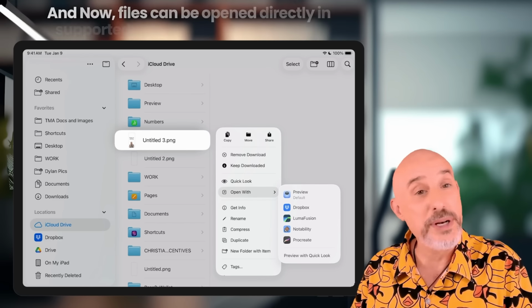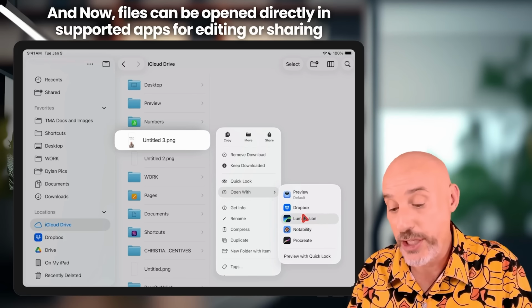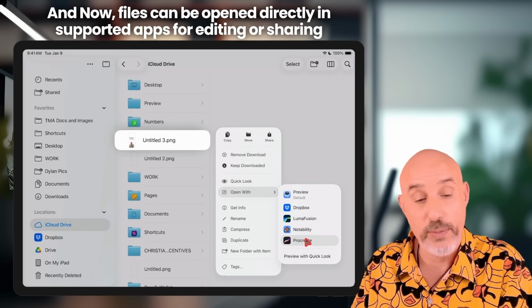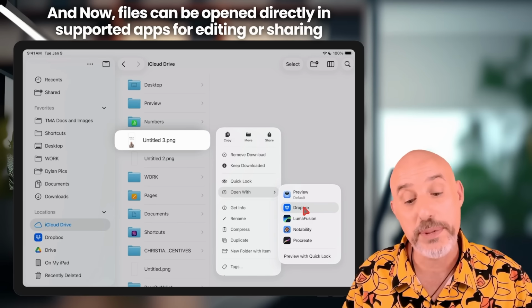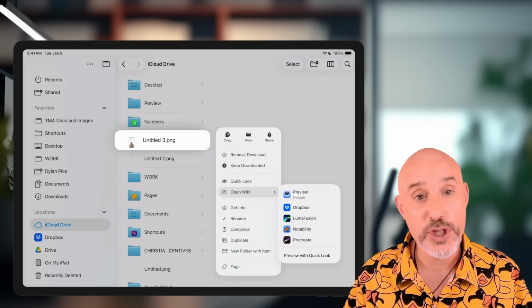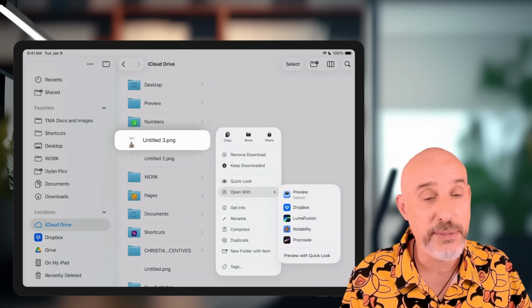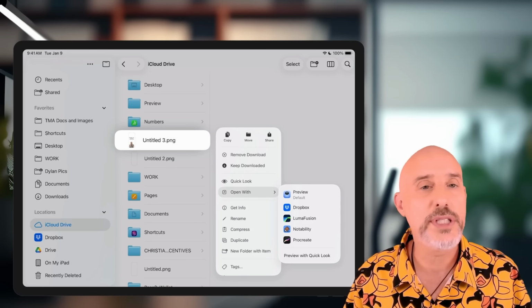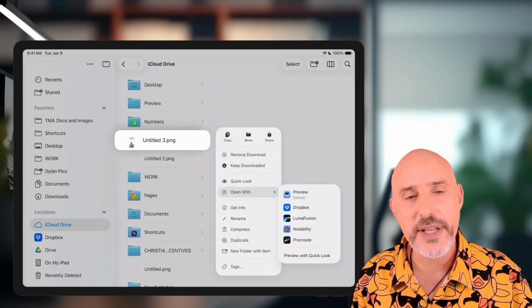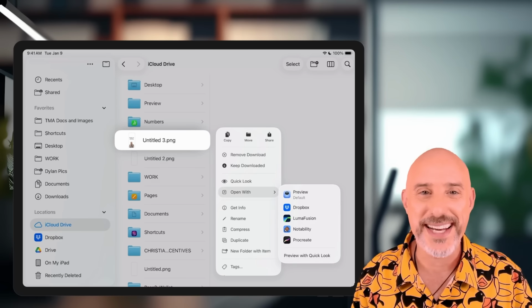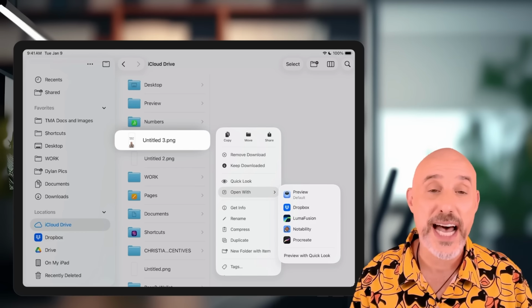But now you can open it into any supported applications, allowing you to take that image and drop it right into Procreate to fix it up, or drop it right into Dropbox to sync it up and share it with others. Being able to adjust which application that document will open in is a huge time saver, and it's something we've done on the computers for years, but we couldn't do it on the iPad until this update. That's another one of the fantastic iPadOS 26 features.